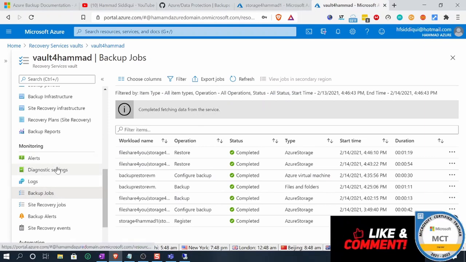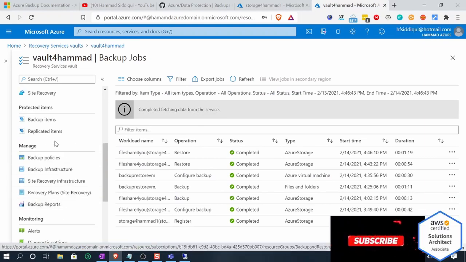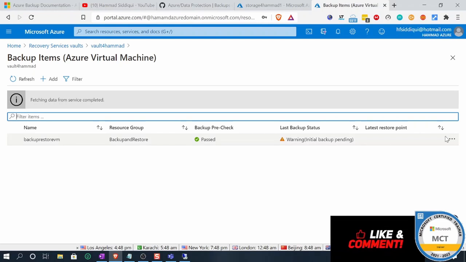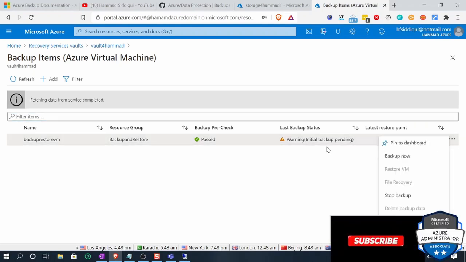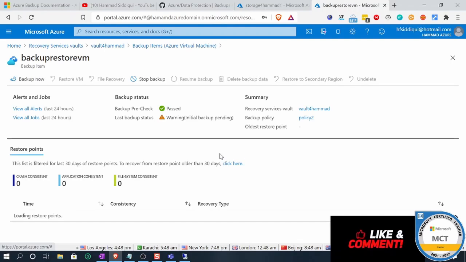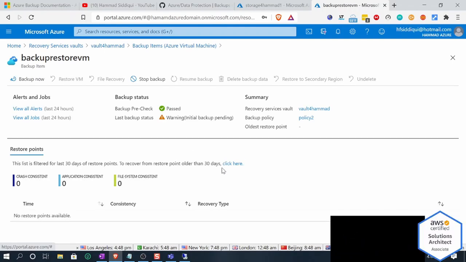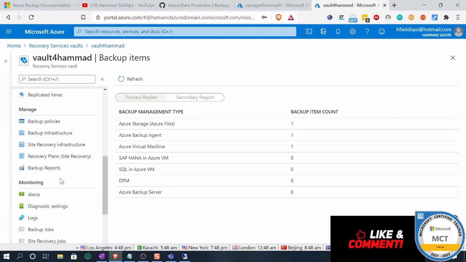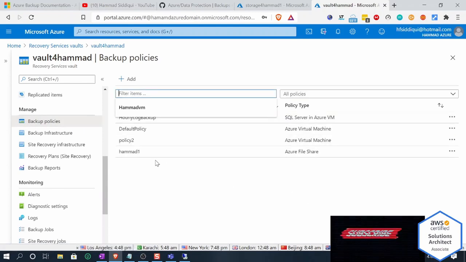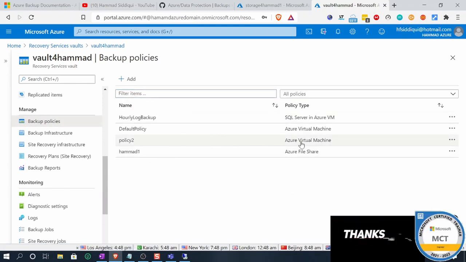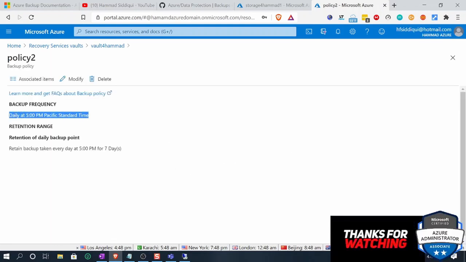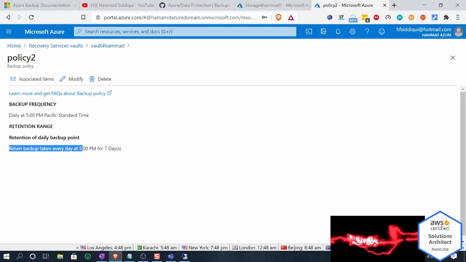Okay, so now the next step would be to wait for our 5 o'clock job. So if I go here, I would go to backup item. We have a backup waiting for 5 o'clock because I think we already missed the 4:30 window. So now we're just gonna wait for it to happen again. And you can see this up here on the backup policy. Come here, and you can see there is a virtual machine policy 2, daily at 5 p.m. Pacific. So at 5 o'clock, in 10 minutes, it should initiate a backup, and it says retain a backup taken every day at 5 p.m.